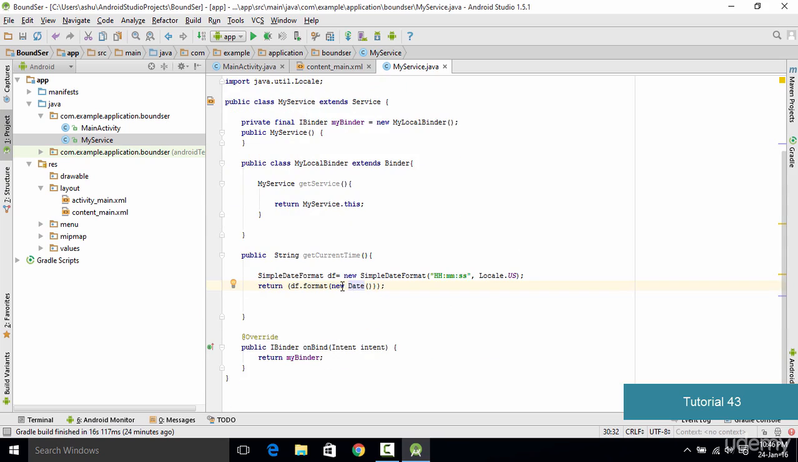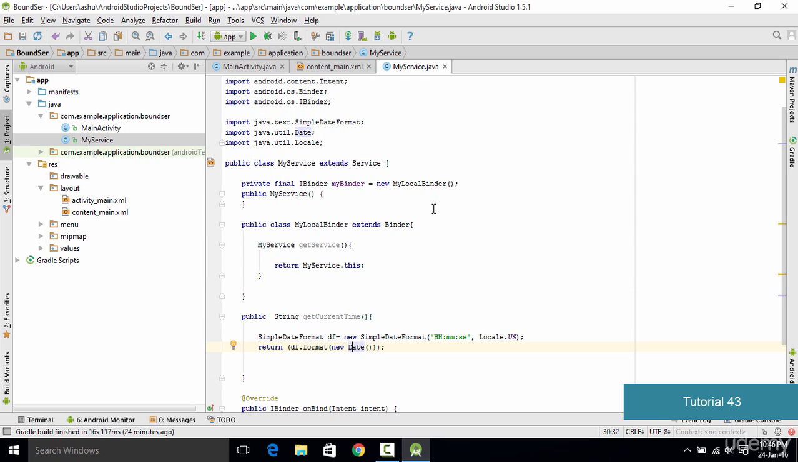So we are done with the first part of our tutorial, and in the next part of our tutorial we will be continuing how we could create a bound service.